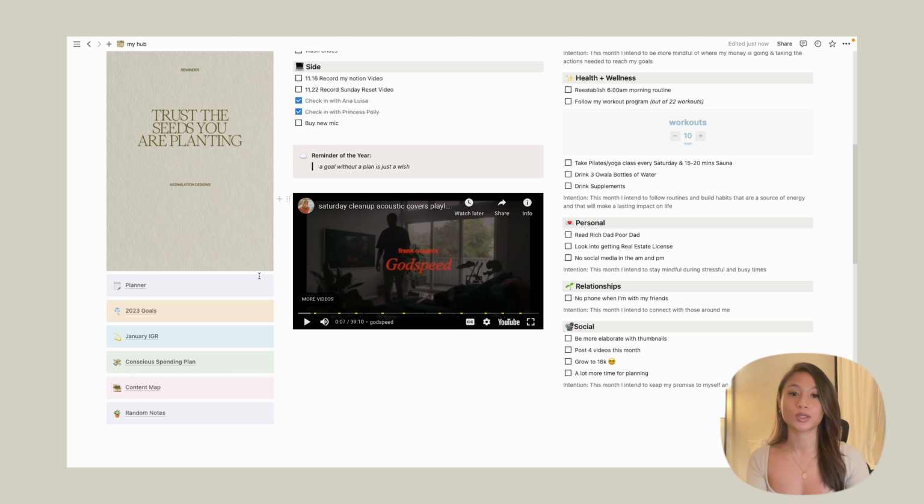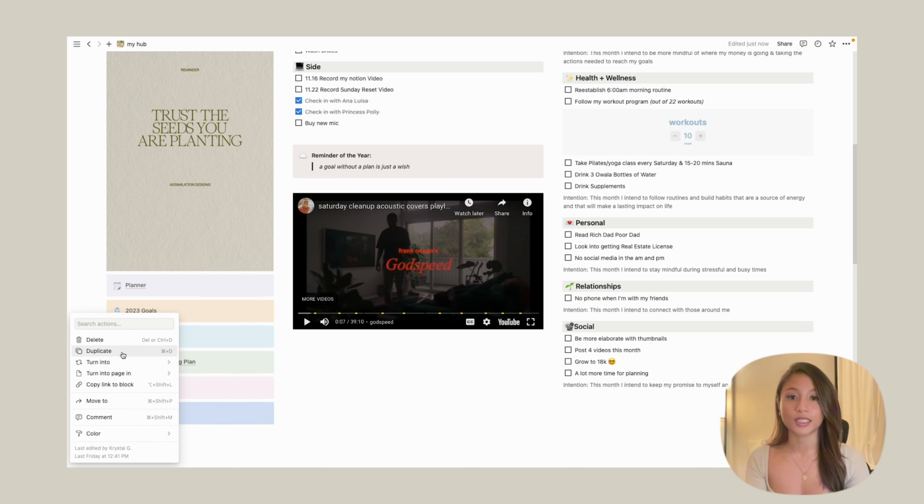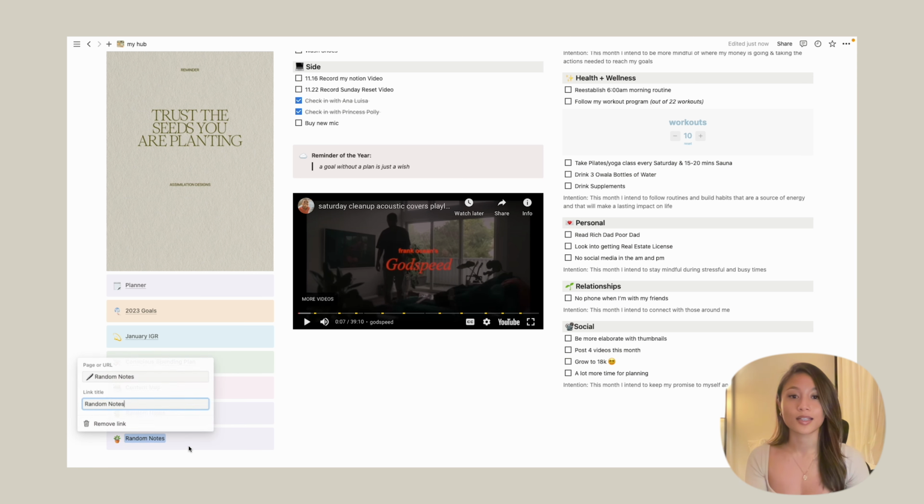If you ever want to add a link here, let's say you made like a homework tracker in Notion, all you have to do is duplicate one of these, hover over the link, then press edit, name it whatever you want, and then you can link to that page or to an external like website page.